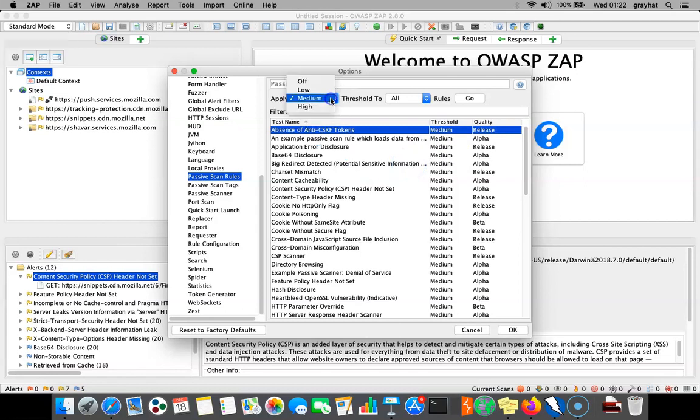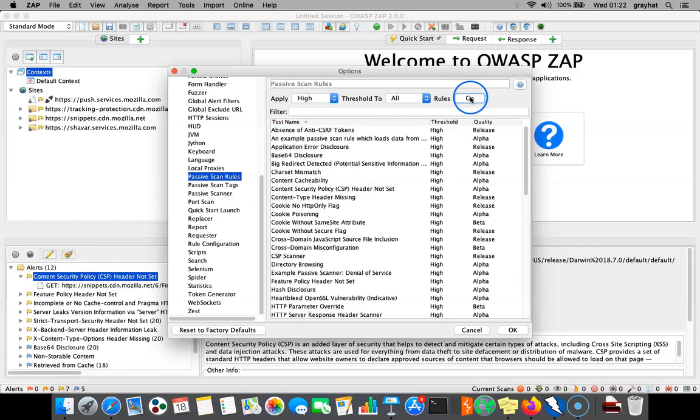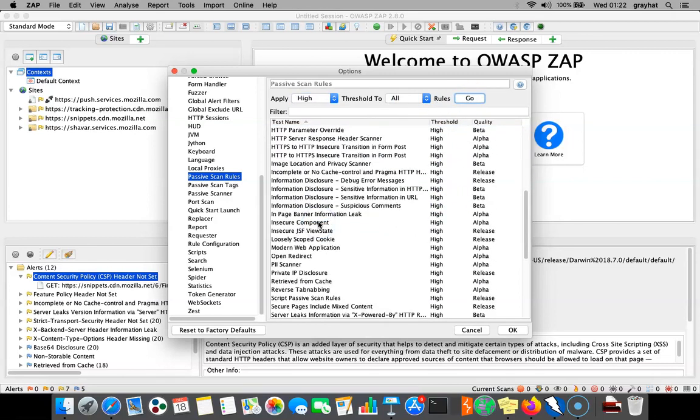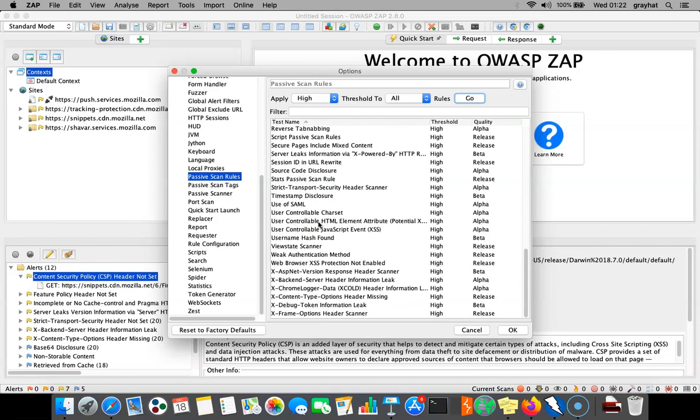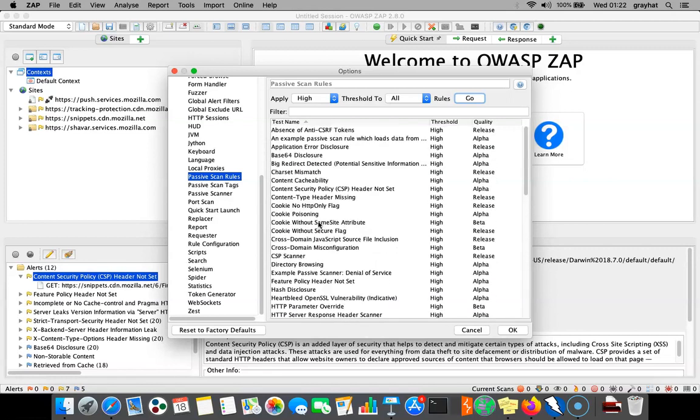We can change it to high, or threshold to low. It will be higher for every vulnerability and it will be flagging every potential vulnerability. But as we have discussed, it will also be catching false positives mostly. So making it medium, which is the default, will be better.